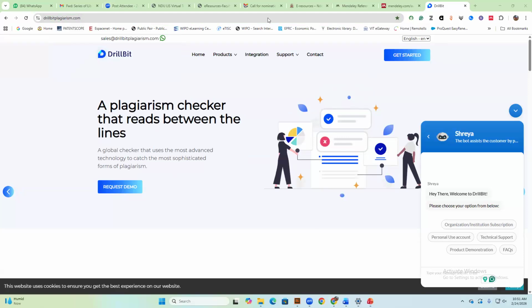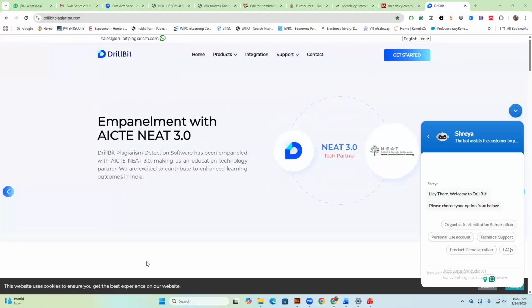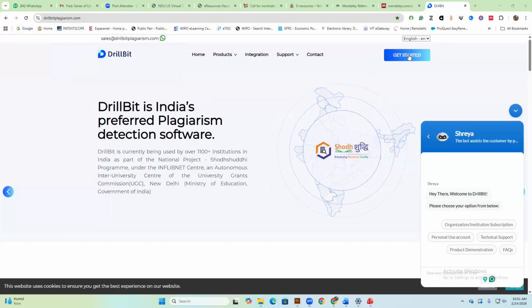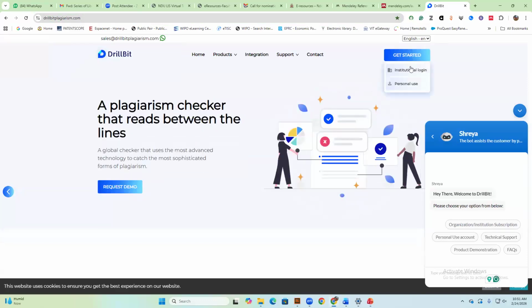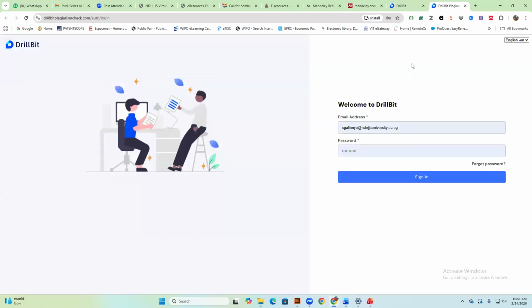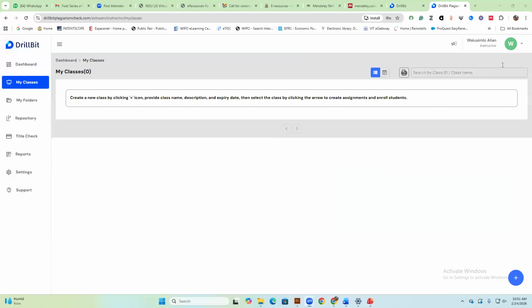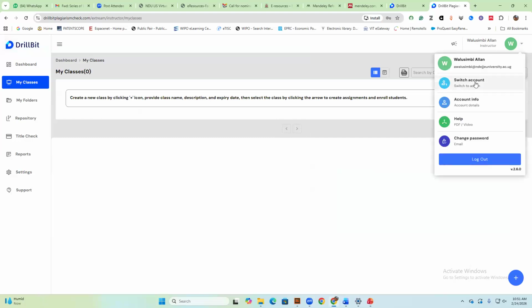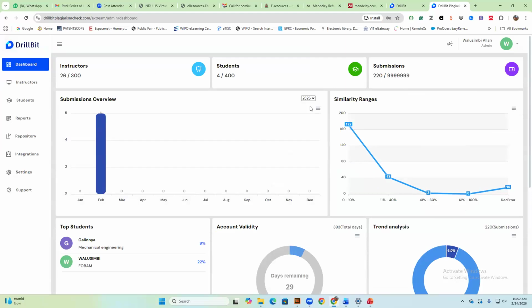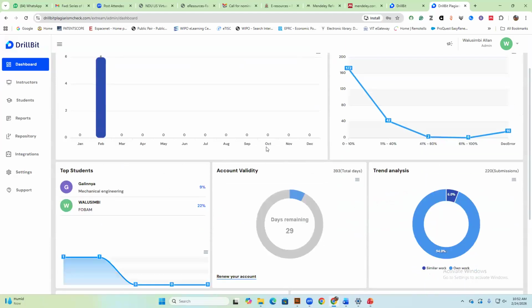So the moment you come to this page, you click on Get Started and select Institutional Login. So the moment you click on Institutional Login, first of all, I'll go to the admin account because I want us to appreciate that the service has not been utilized, but still we can pick up and utilize it. So when you move to the admin portal, this is what we have.